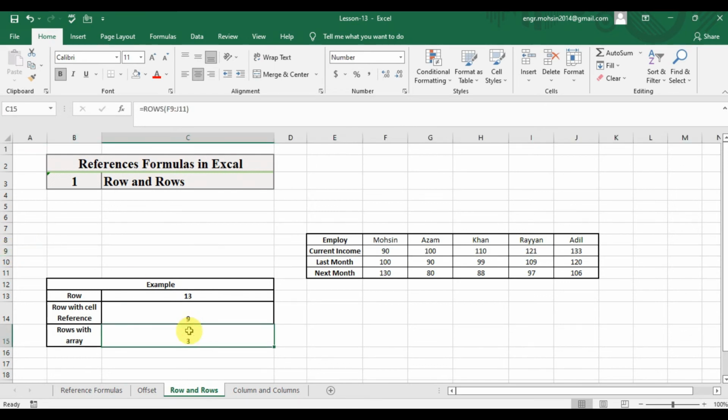And after this, rows. So if you click rows tab, now my function is asking me the array. If I select this entire array and I close my bracket, it will give me 3, because in this entire array there are 3 rows.